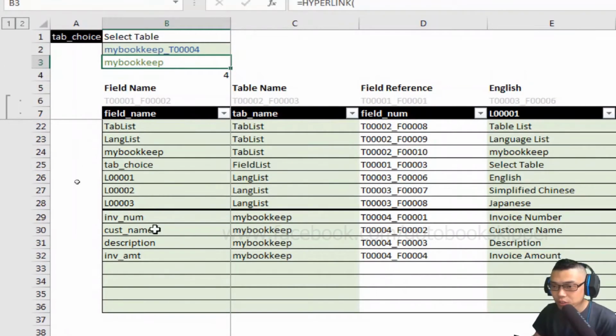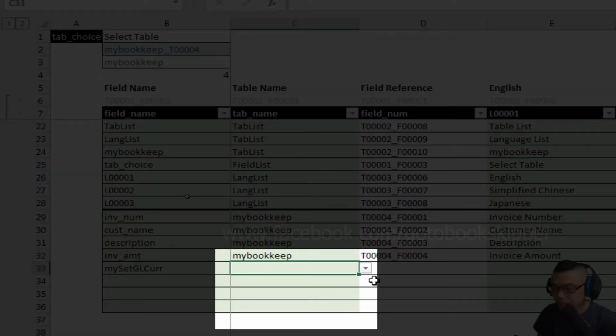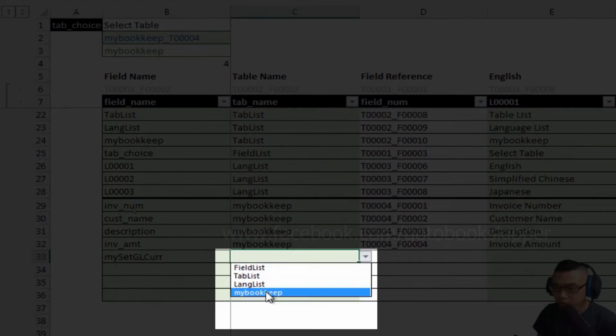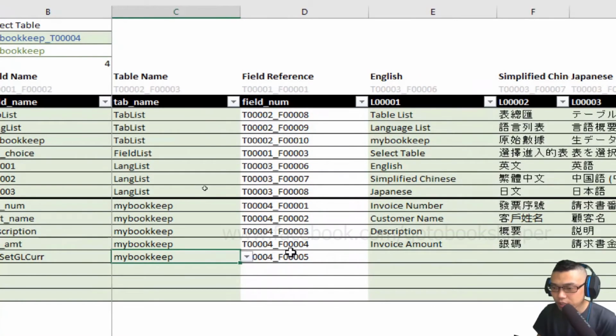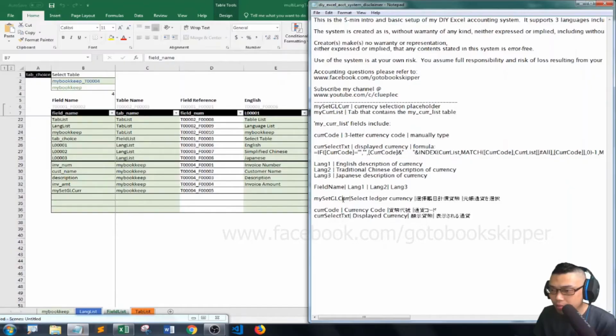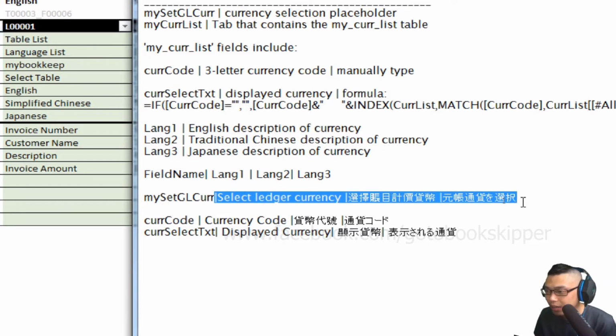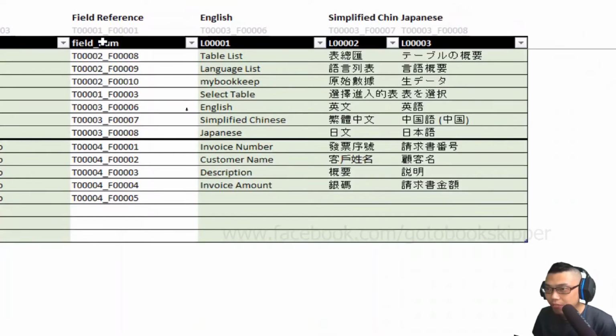So in the field list, I have to put my set GL currency and then select the tab name that it belongs to. Actually, it belongs to my bookkeep, and you will see the field number is automatically generated. Let me fill in the description for my set GL currency. You can type it, but I simply copy the text to my field list.